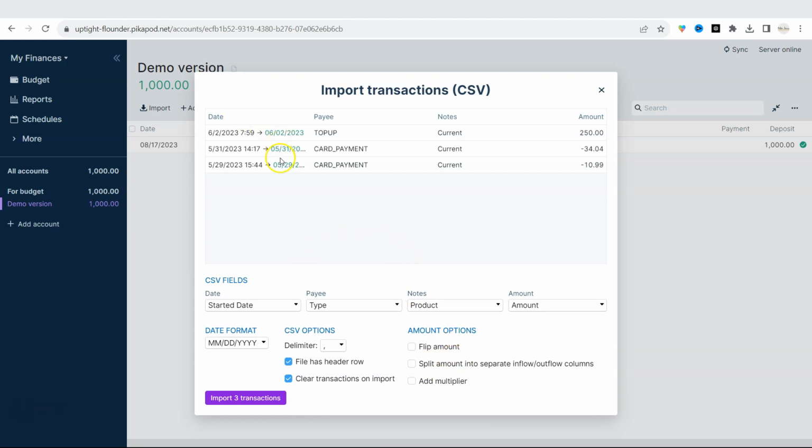Also, if the date is not being imported correctly, the green date, you see that here, is how the Actual app interprets the date. And you can change the date format to match your CSV file. You can find that over here. You can optionally toggle on flip amount if you want to negate all of the amounts in the CSV file. This is useful if you have all outflows. You can also toggle on add multiplier to add a multiplier to all of the amounts in the CSV file. This can be useful if you want to make an approximate currency conversion.